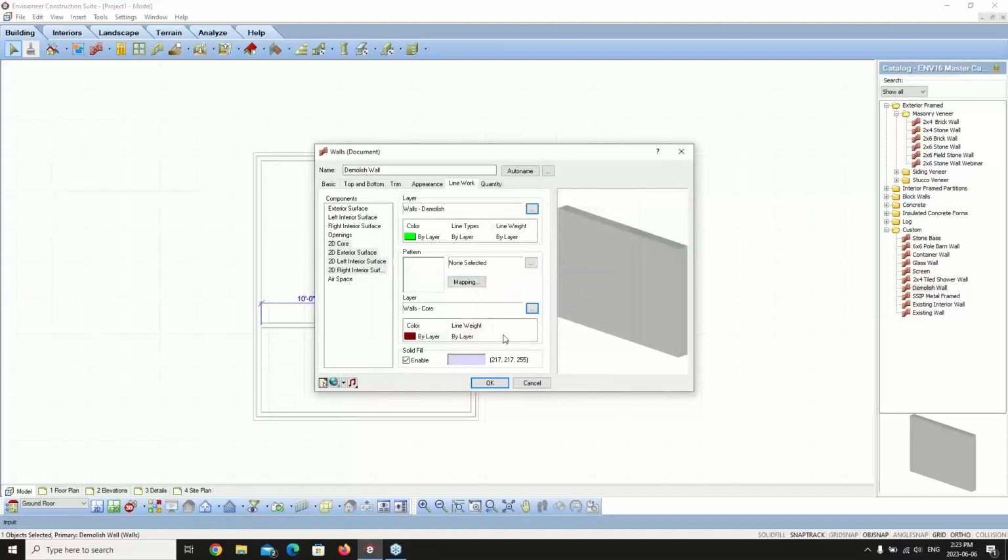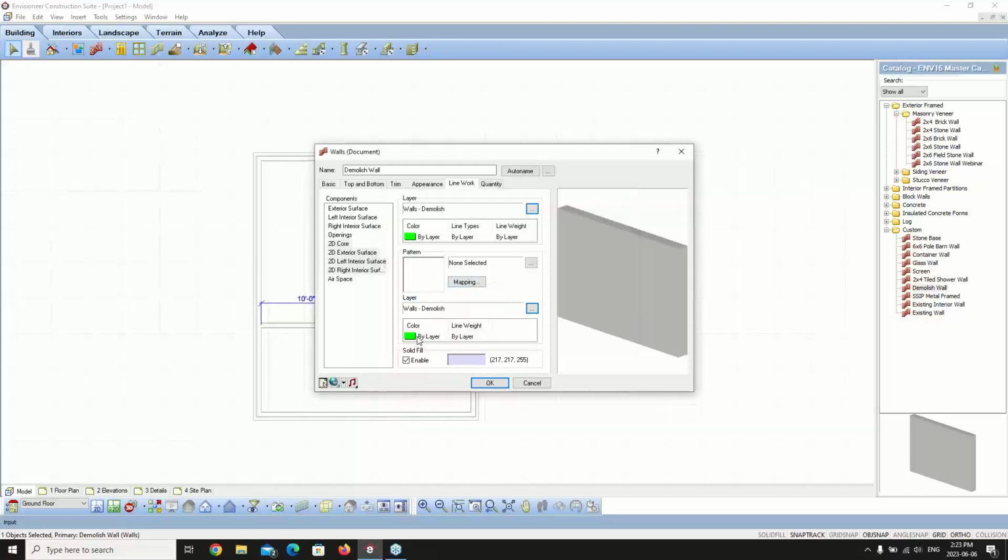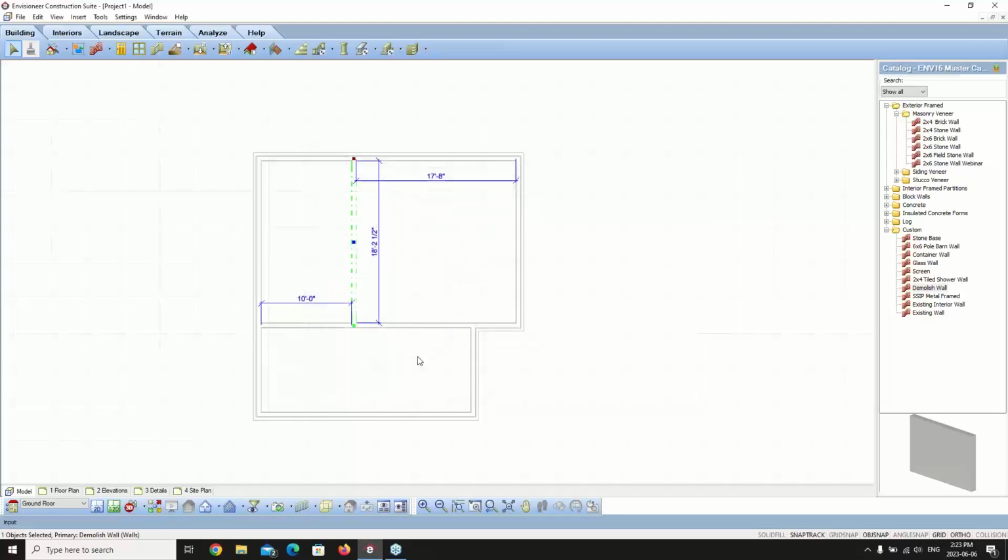walls demolished. No, still, okay, I'll look into that and see what's happening there, because that should be using the red color. I'm not quite sure why it's still referencing the green. So I will look into that and see what's happening there. So we'll make that red for now. And that will now show us the demolished wall in our design.